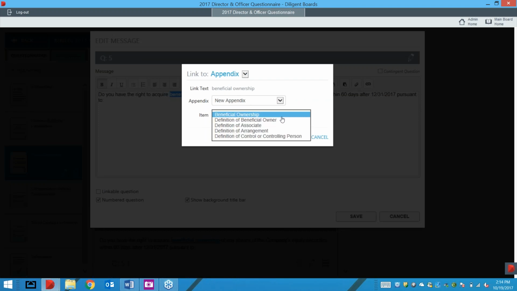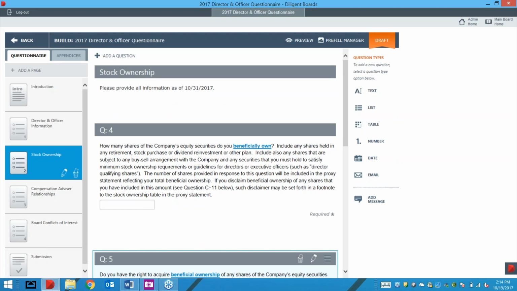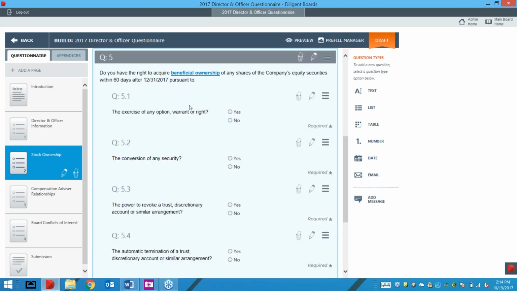And I can link to a particular definition that I've added to the appendix. So this one, I'm going to do the beneficial ownership that I just created, create link. So now when my directors open up the questionnaire, they'll see this blue link and be able to click into it to get that little bit more information that they need on the terminology in this question. So I'm going to click save. It's been re-hyperlinked for question 5.